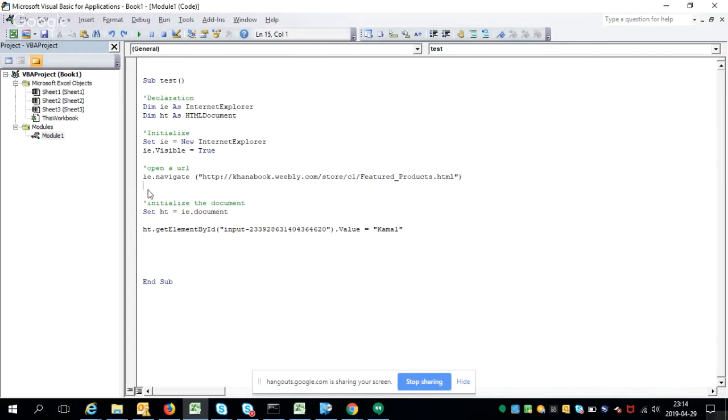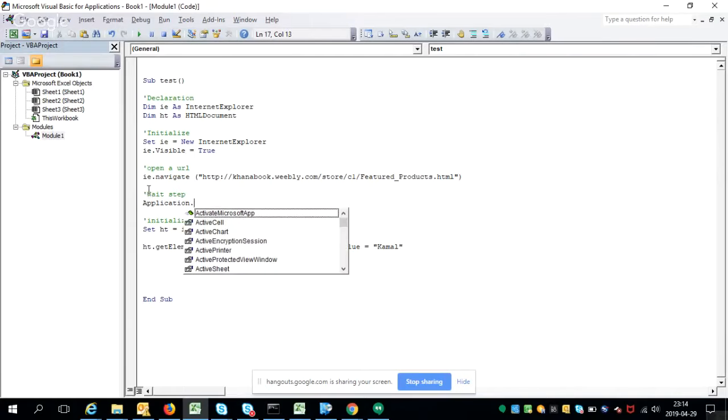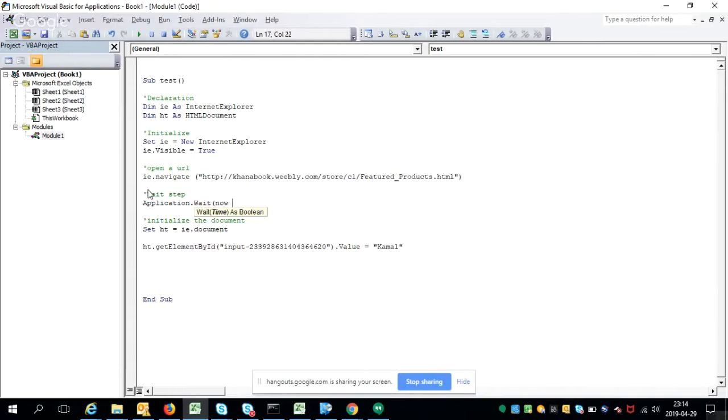For that we have multiple ways. That means we need to put a wait step here. The first way is you put a hard coded wait. We can put a hard coded wait using Application.Wait, then Now plus a time value in brackets, and in string you can say 00:00:05. This means you are putting a wait of 5 seconds, current time plus 5 seconds. So we are putting a wait of 5 seconds between these two steps.